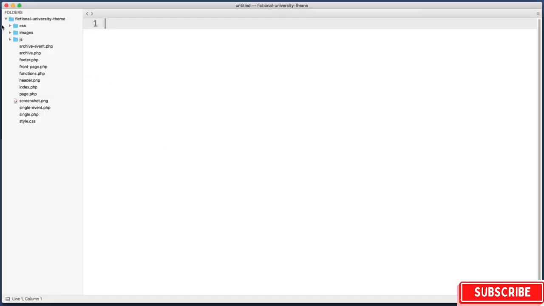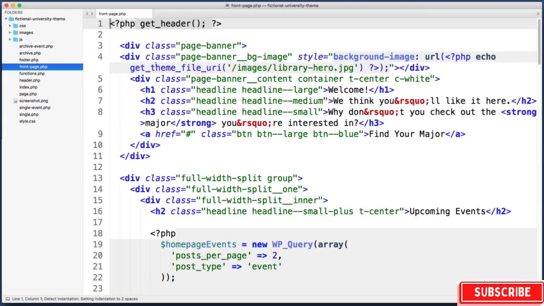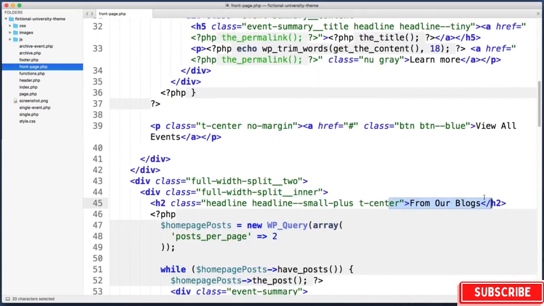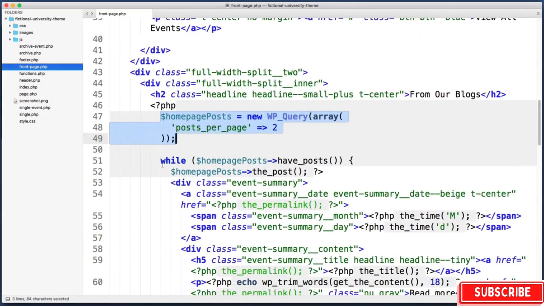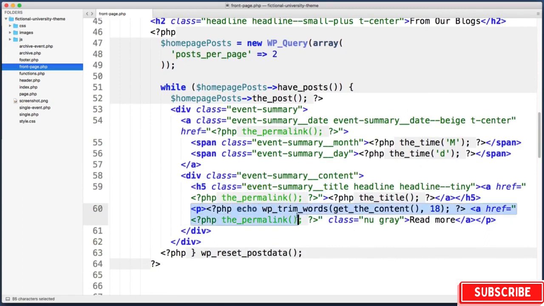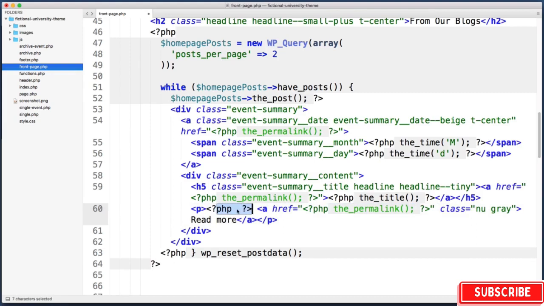So in your text editor, within your folder, jump into front-page.php and you can scroll down a bit until you get to the From Our Blogs headline. Here's the custom query. Here's the while loop. Here's the title headline for each post, and right below it we see the trim words, and it will pull in the first 18 words of the main content field. Now, instead of this, let's try pulling in that handcrafted excerpt we just wrote. So let's hollow out this PHP opening and closing tag, and instead we can just say the excerpt.